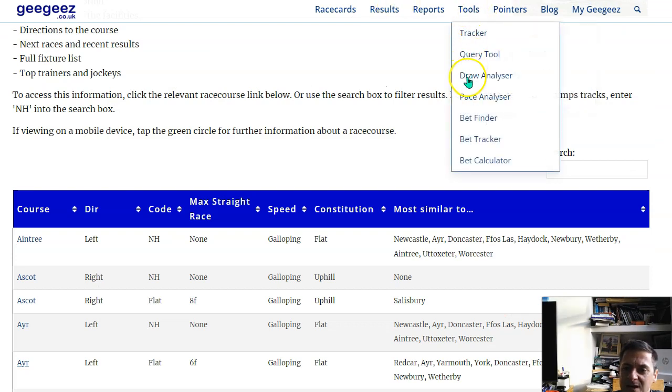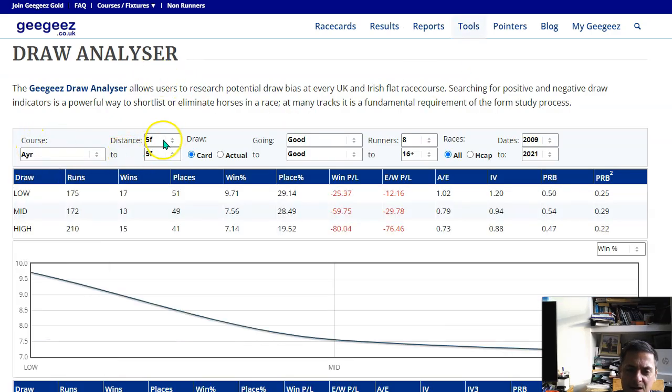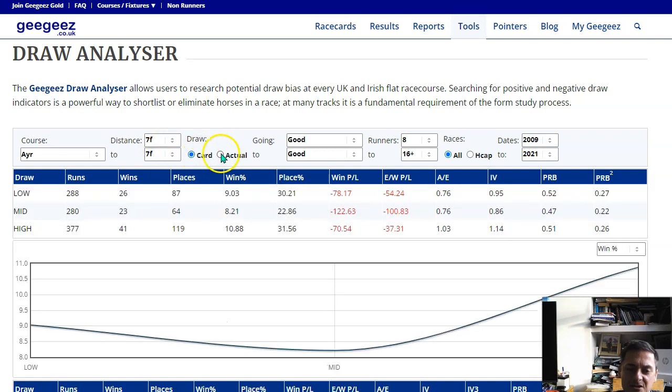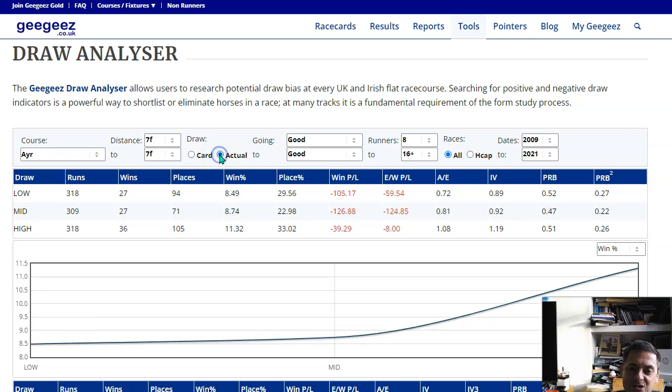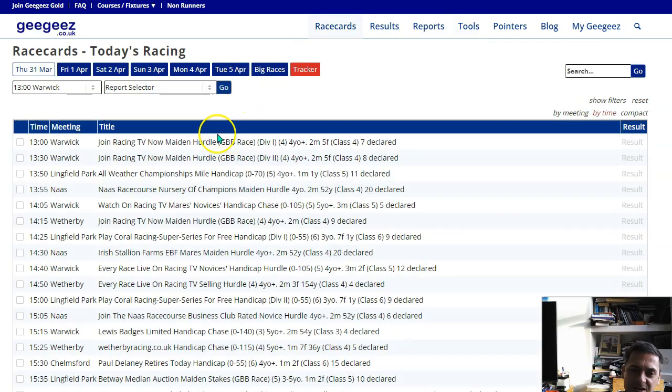So here we are, back in the Tools menu, Draw Analyser. And we're going to go to Ayr and select 7 furlongs. As I said last time, I always use actual draw. So card is the draw number that's in your newspaper or on other websites. Actual is the number that you'll see on a race card here. Let me just explain the difference to you.